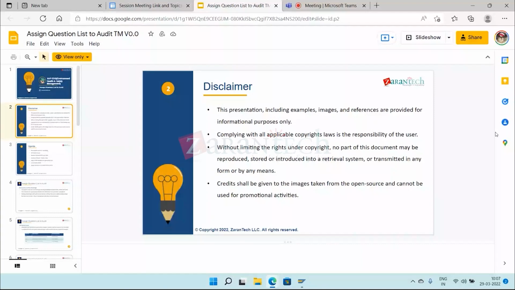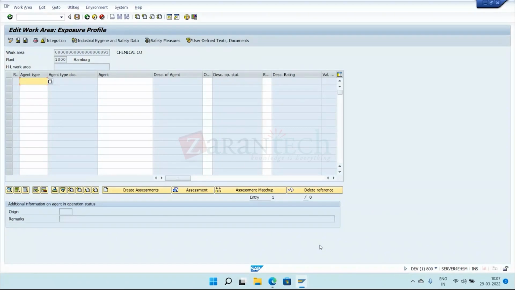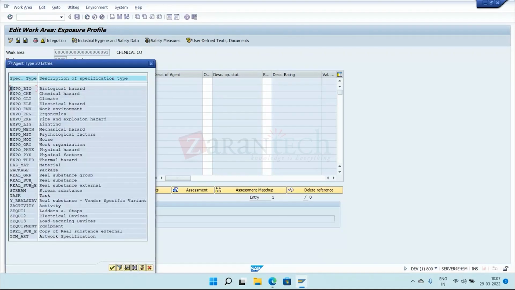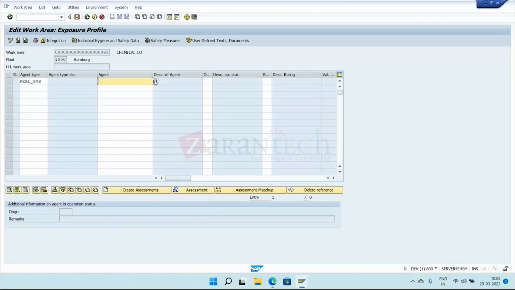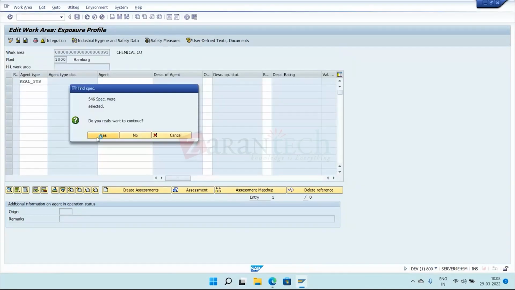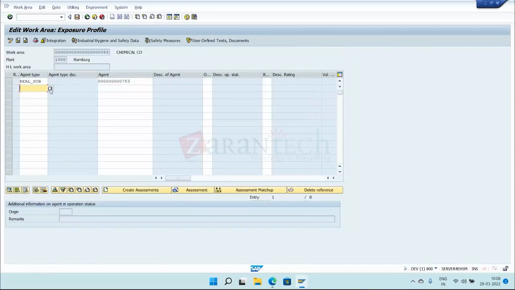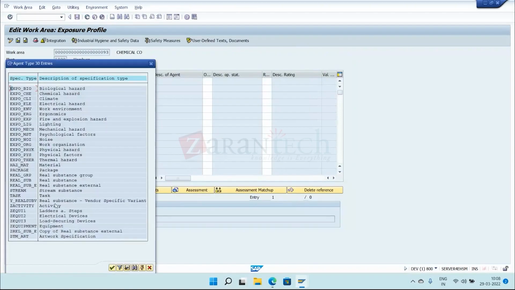Okay, so let us proceed. So let me assign the list of agents to which an employee is exposed. As an example, we have created some agents earlier. So let us try to assign it. I will select a real substance from the list of the real substances. Maybe I'll select one more real substance.